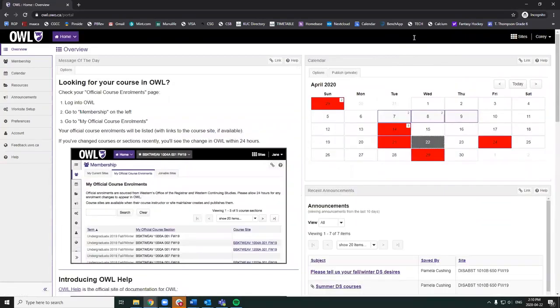Now, when you become a student at Western, you will be given a username and a password, and that is the information that you need to log into OWL. If you do not have Western credentials, but you are still a member of an OWL site, you can log in using whatever credentials were set up for you when you were given membership to that site.